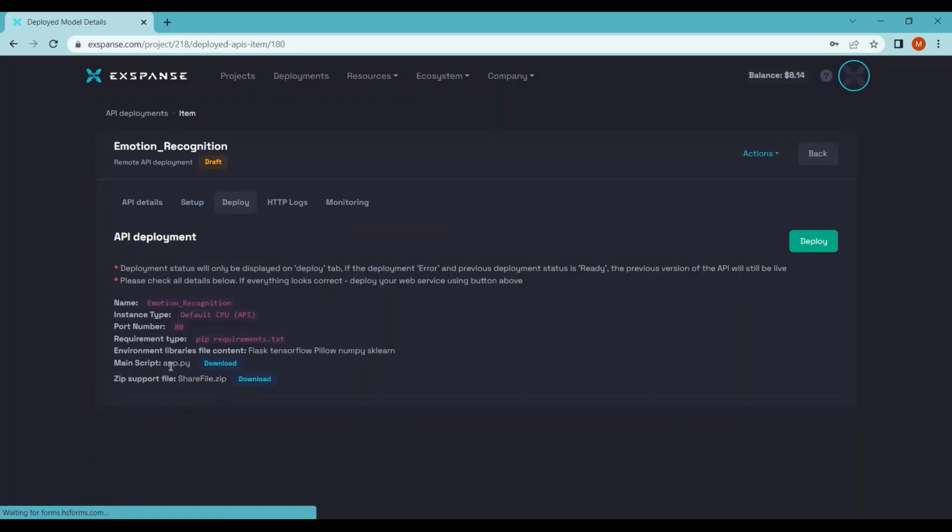Here app.py is a script file which contains my Flask API code, and here we have the share file.zip which contains the model weights in the H5 as well as in the JSON format. Then you just need to click on deploy and deploy your Flask API.